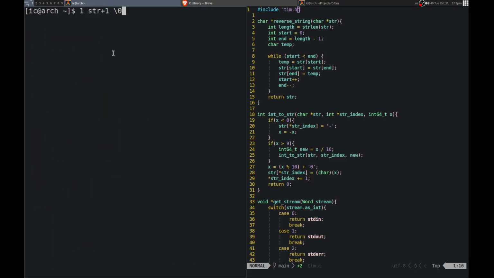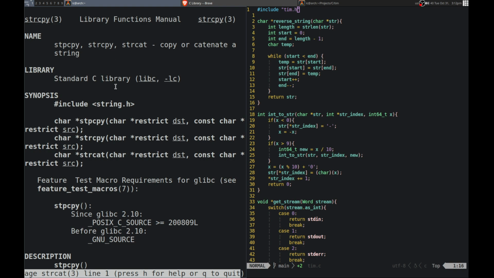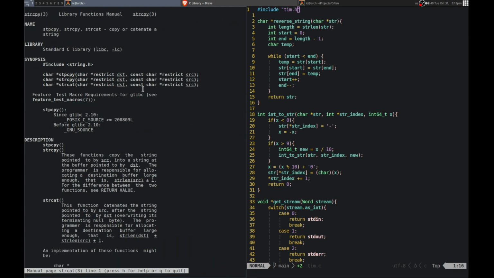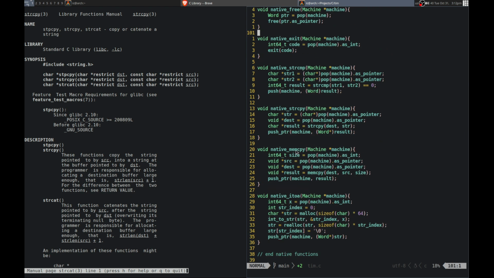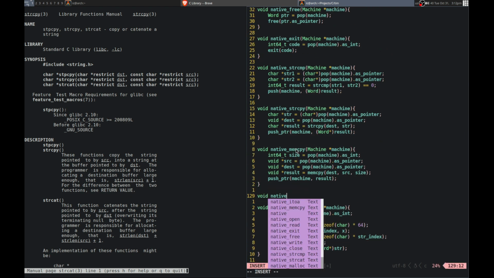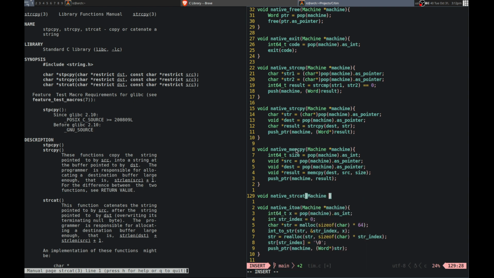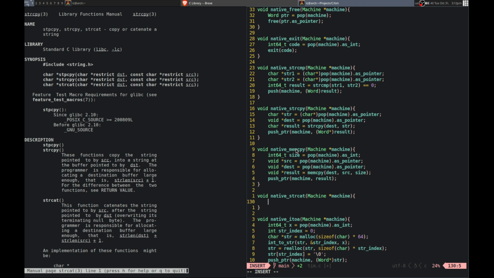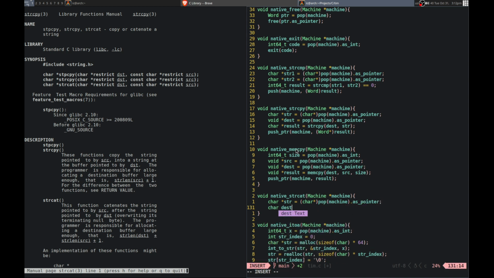And so let me actually open up the man page. Man 3 strcat. Whoops, got kind of zoomed in. There we go. So we can implement it as a native right here. So void native strcat, just like that, and we take the machine. So what all does it take? So we have the destination and the source. So it is rather similar to the strcpy. So str is the source equals pop machine dot as pointer. Okay, and then the dest, which is not a char, it is a void, equals pop machine dot as pointer as well. So yeah, so that is actually, no, it is not a, I was reading the wrong thing.